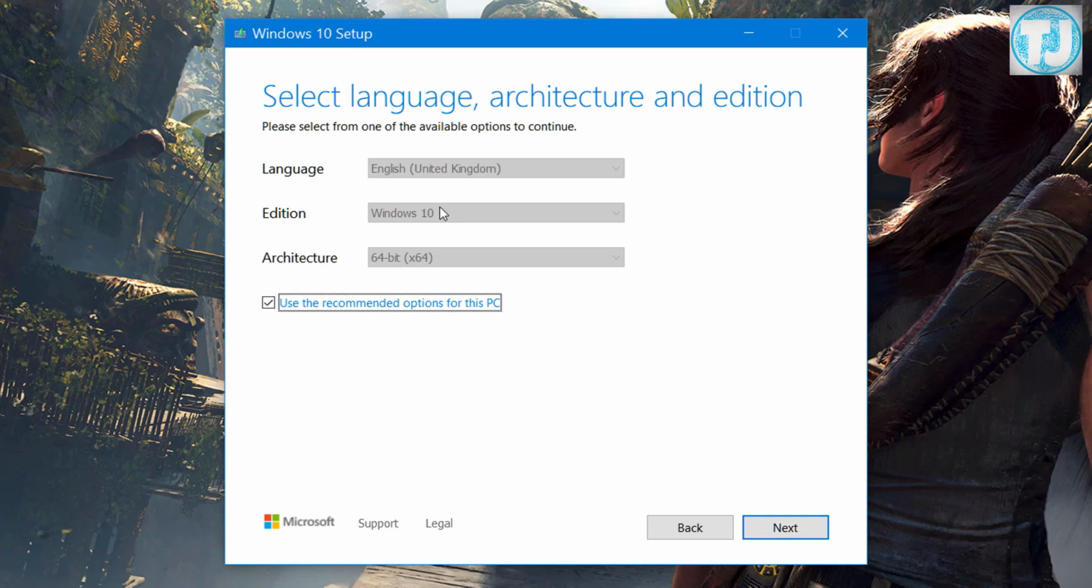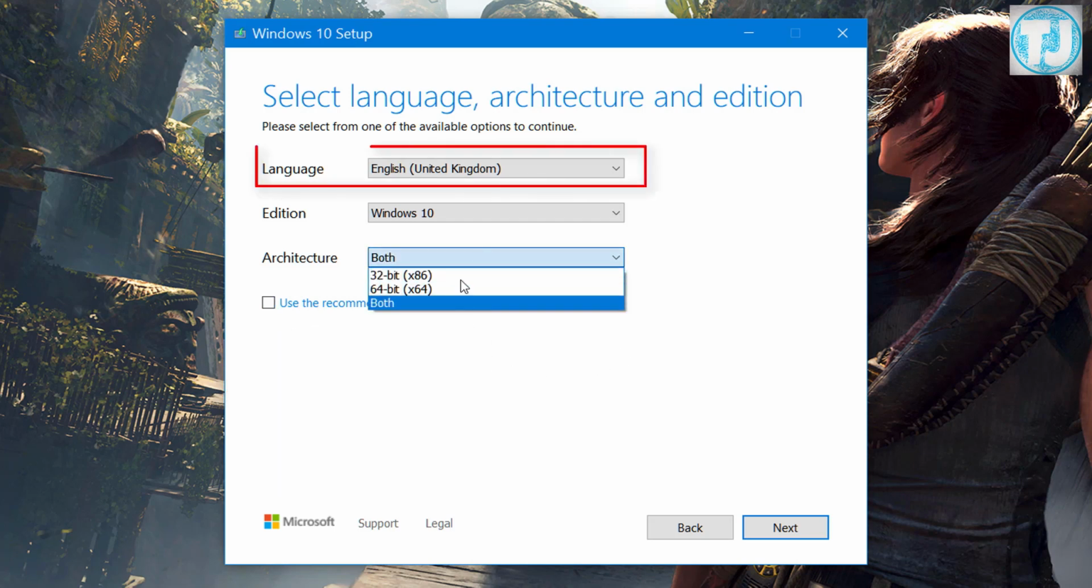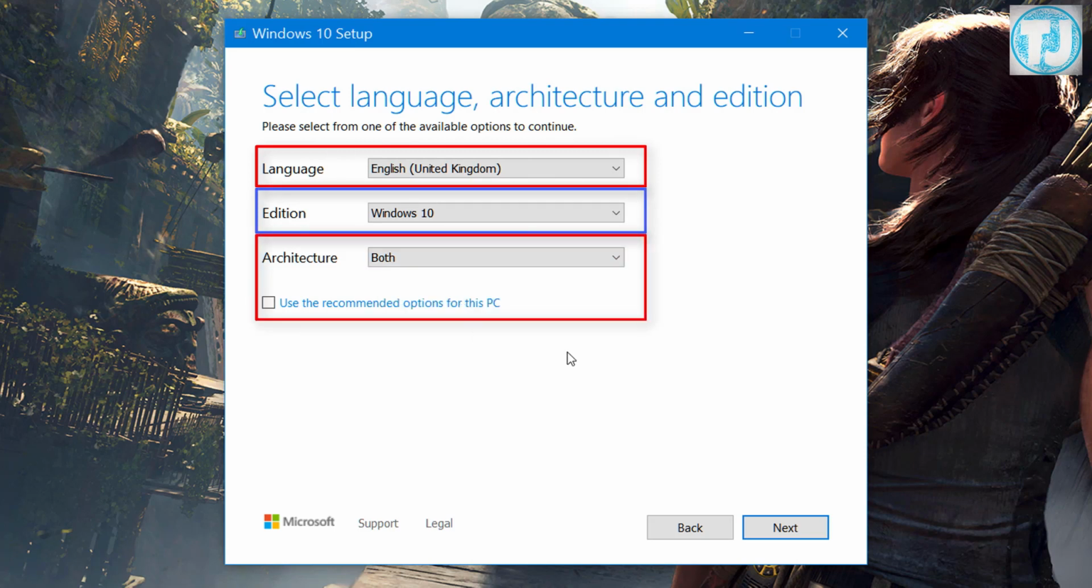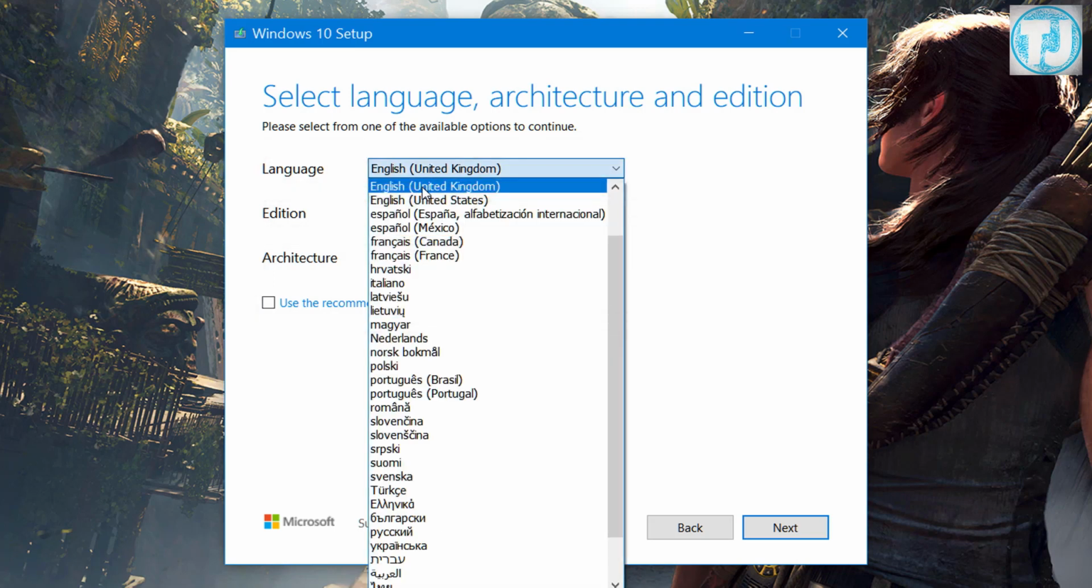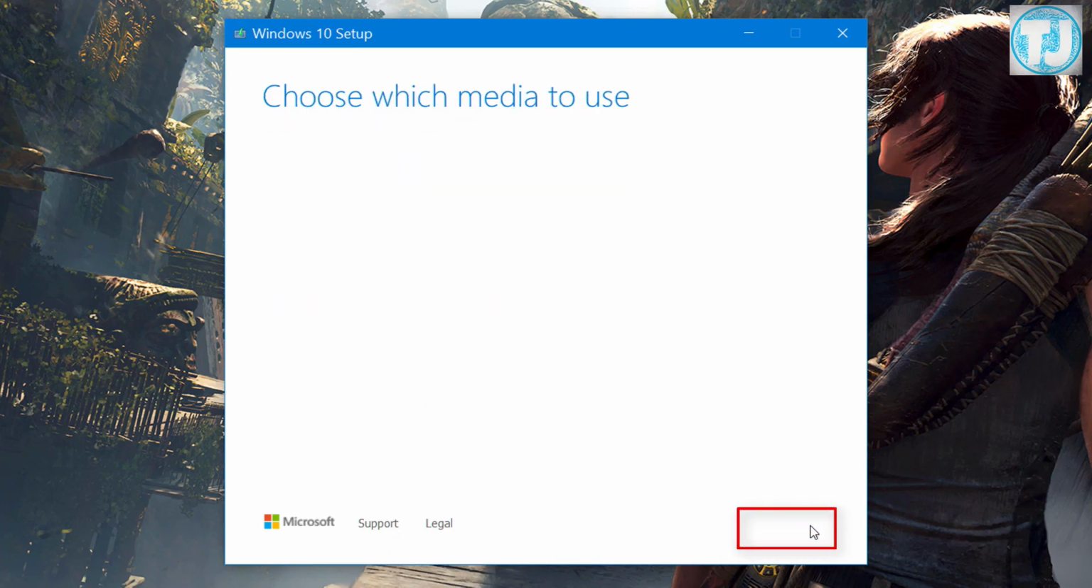If you want to change the language, edition and architecture of the Windows, remove the tick under architecture option, and after that you will be able to change the language, Windows 10 edition as well as architecture of the Windows, that is 32-bit or 64-bit. So I am selecting both architecture of the Windows, that is 64-bit as well as 32-bit, and after that click on the next button.